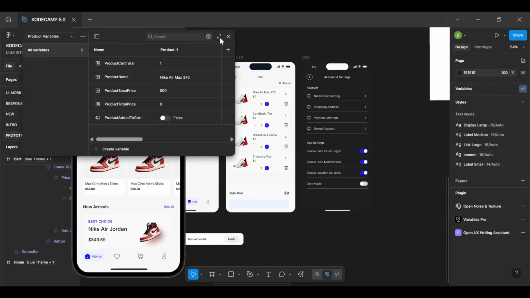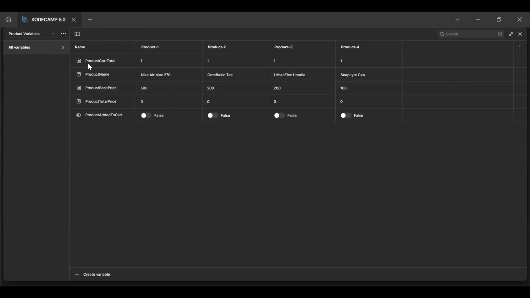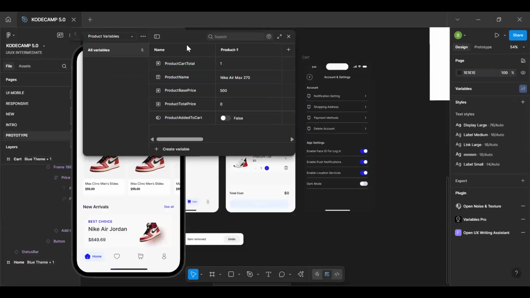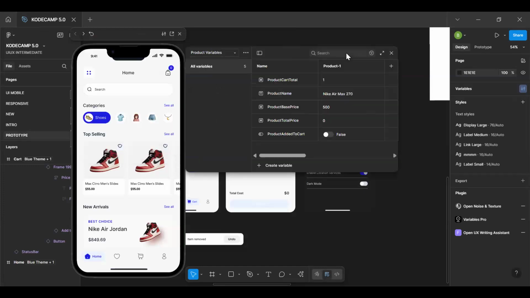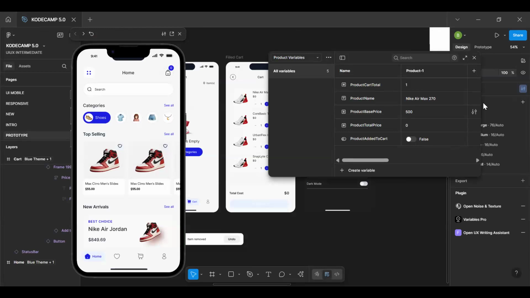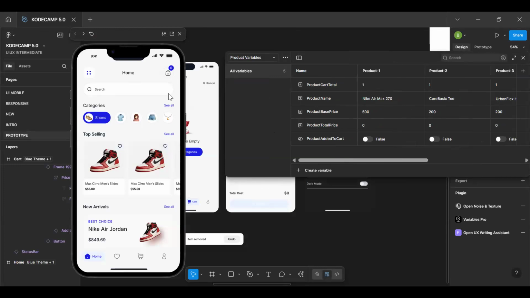So under the products variable, I'm just going to expand this. So we did our total cart number, which is, hold on, sorry. So let me just reduce this bit, and then probably I'm just going to expand a little towards this side, so that we can see what we're dealing with.